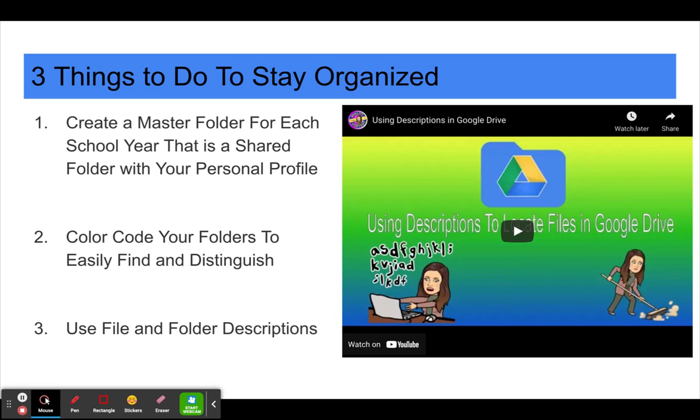All right, now we're going to talk about 3 things to do to stay organized. I did the training today, and I think a lot of people liked the idea of a master folder. So we're going to talk about master folders now that you know about shared folders. And this is something you could do also with linking your personal profile with your work drive, keeping track of what you do throughout the year.